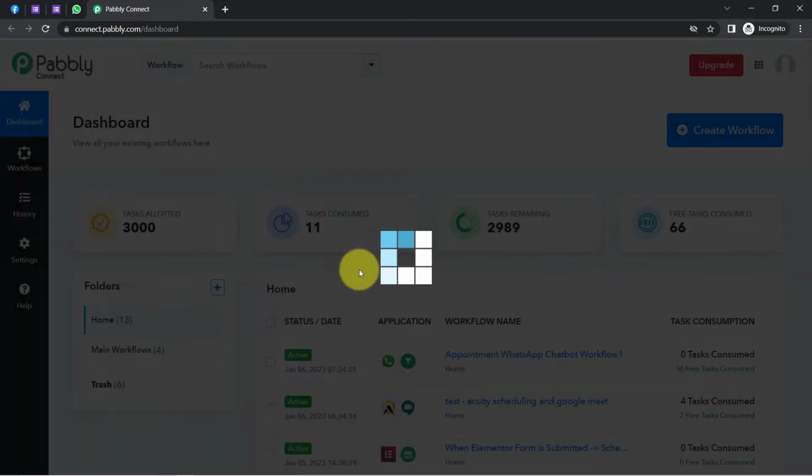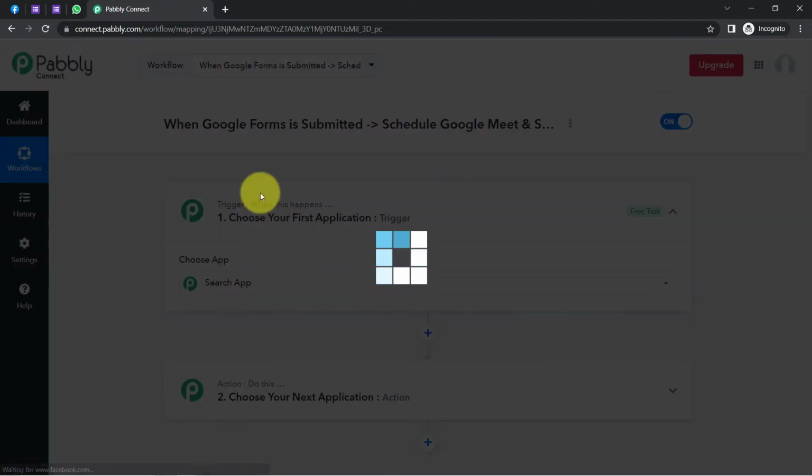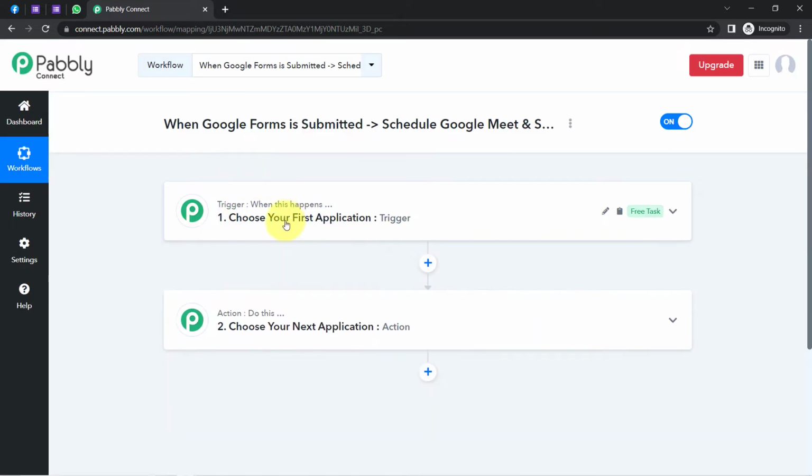Now I will be clicking on create, and you will find two boxes in front of you. These are actually trigger and action. Trigger means when this happens, action means do this. So whenever this happens, do this. Understand with an example also.